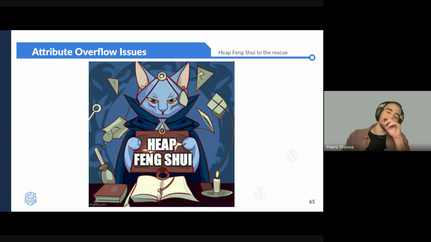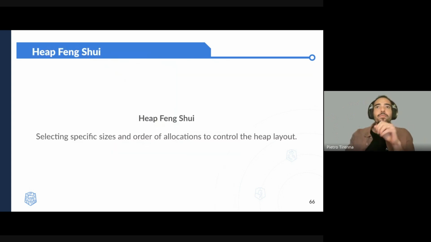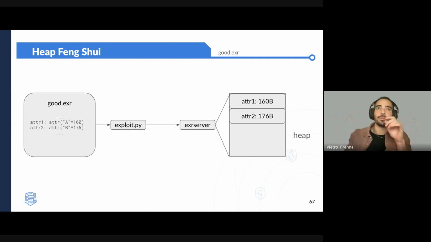The solution to both these problems is called heap feng shui. We cast this spell. Heap feng shui is basically a technique of exploit development where we carefully select sizes and order of allocations so that we can predict and control the heap layout. It works like this in this case.